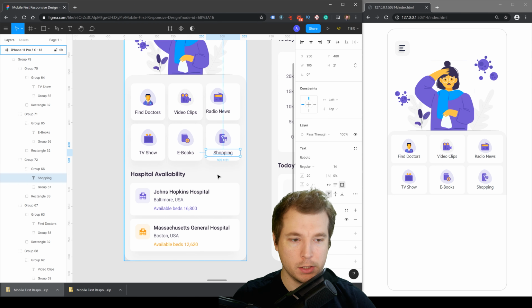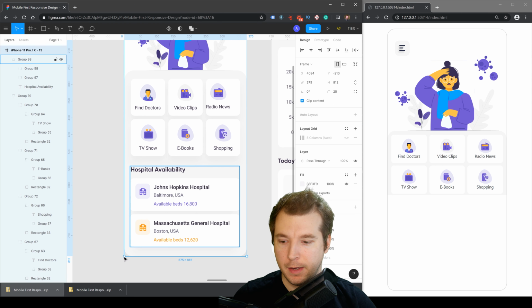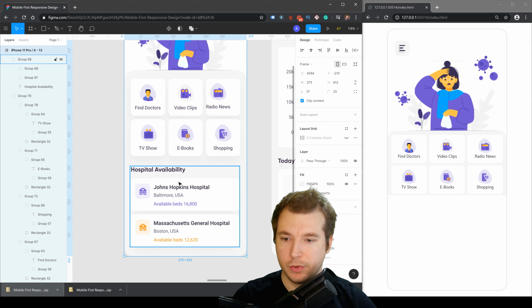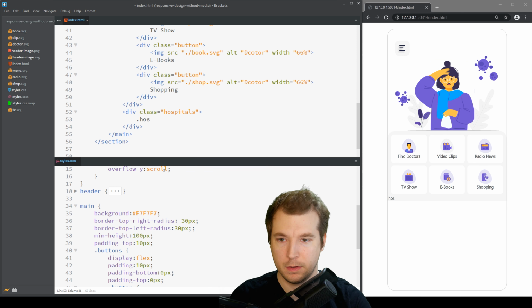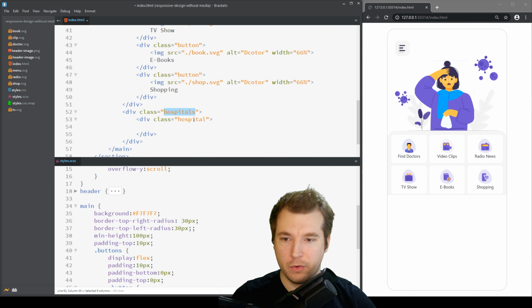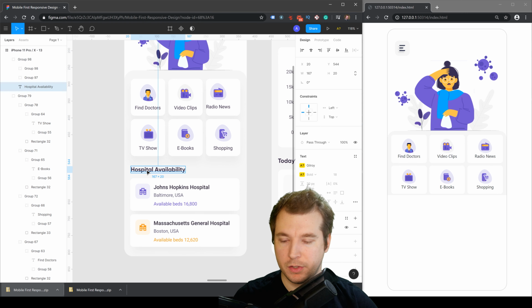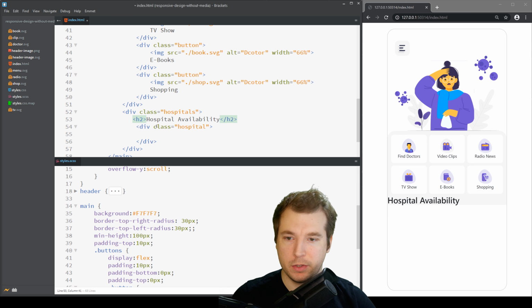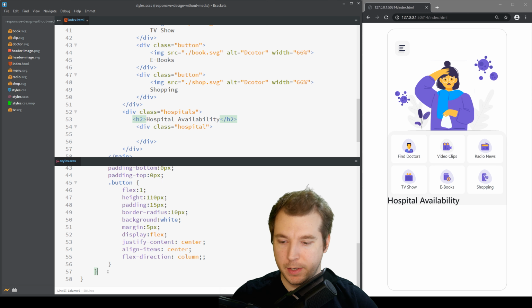We can have a look at the hospital availability section here. Now, this is just under our buttons. So we could just create a new class in here called hospitals. And in here, the next thing we can do is create a hospital. Now for the hospital section, what we want to do is have this title here saying hospital availability. So we'll do that as an H2 tag. And what we'll do is in here, we'll create a new class called hospitals for our CSS.